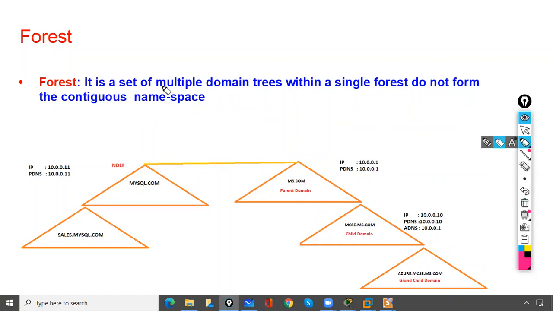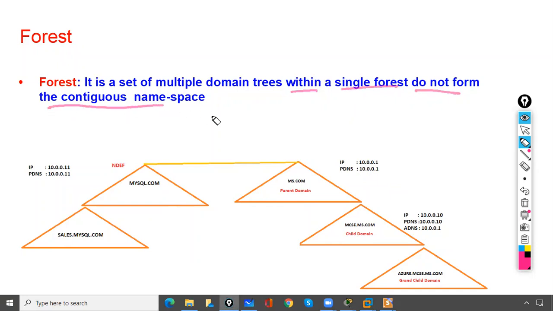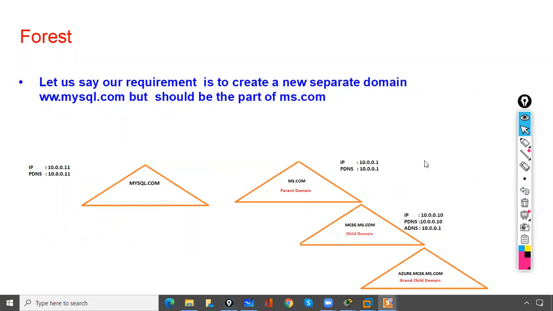Forest is a set of multiple trees. So you will have multiple trees. You can see we have one tree here and we have one more tree, and it is a combination of multiple trees. So it is a set of multiple domain trees within a single forest, but they do not form the contiguous space. Let us try to understand what is the meaning of do not form the contiguous space.